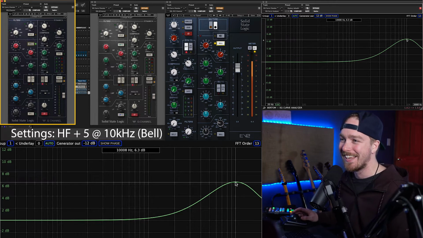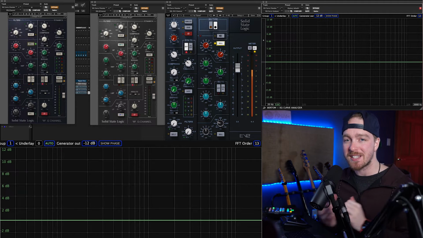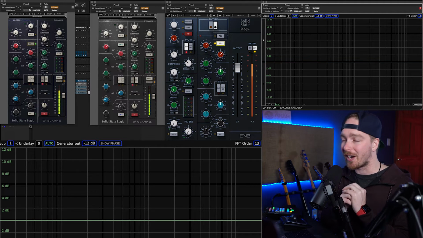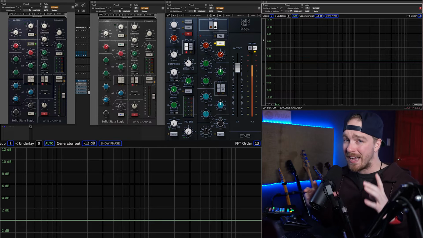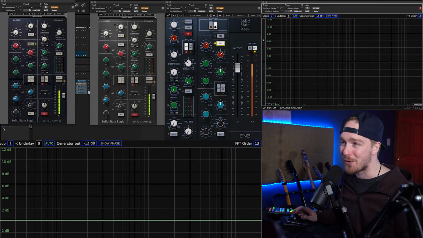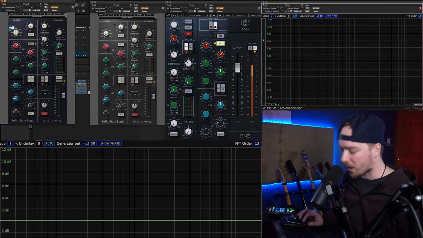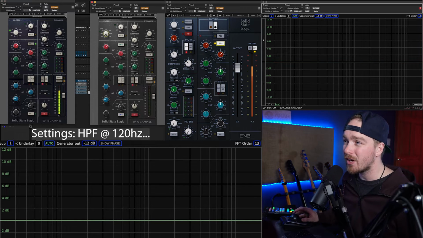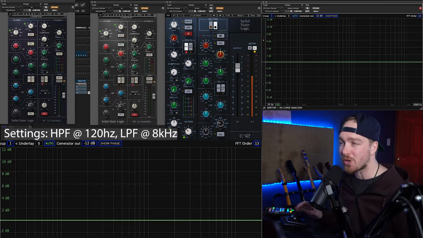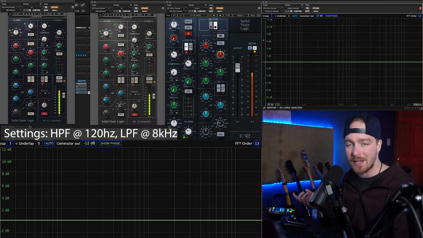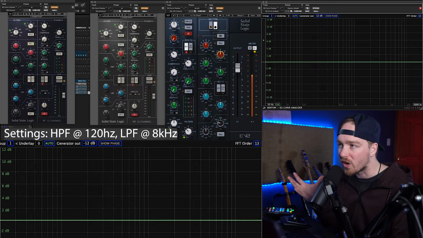But the last thing that I want to show you is the filters, because I use the filters on the SSL channels on a ton of stuff. So I feel it's important to really know what they're doing. So what I'm going to do is put it to about 120 hertz on the low end on each one of these, and then I'm going to put the high-end one at about 8K. So now, once again, all three channels have the same filters on the high end and the low end, because we can kind of look at them simultaneously because they don't overlap in that way.